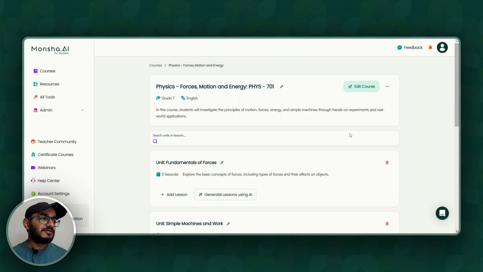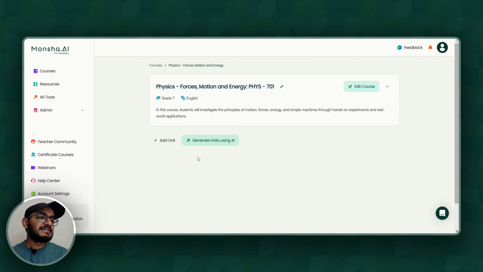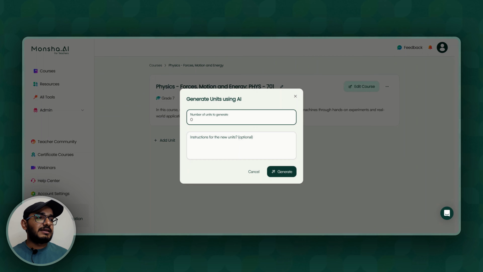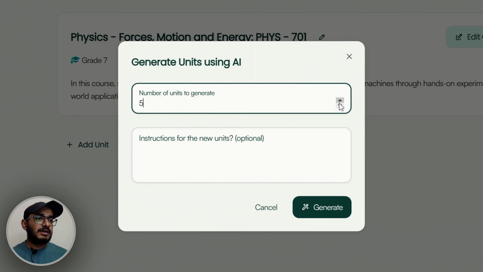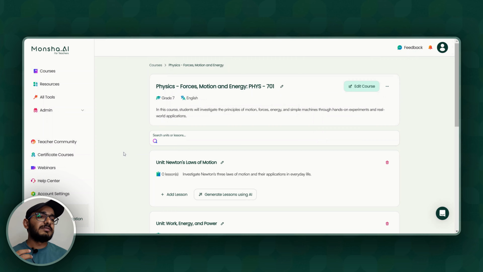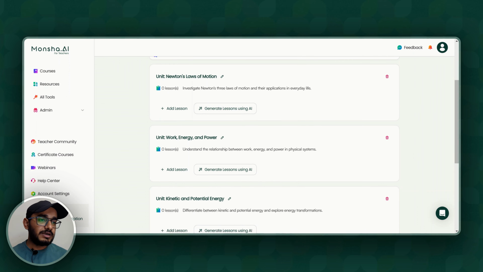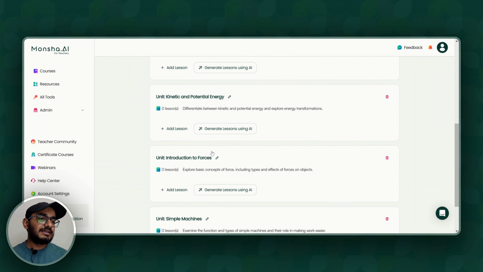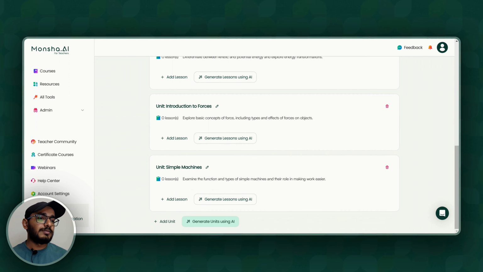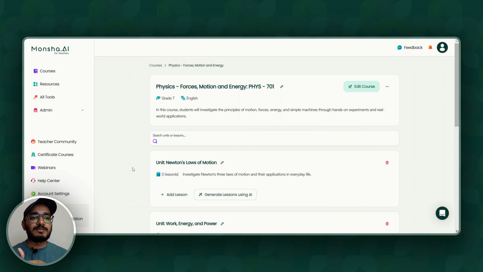So if I just delete everything and start again, let's say generate units using AI, and I want to create 5 units and no instructions this time. Click on generate, and it will give me units on Newton's laws of motion, work, energy, and power, potential energy, kinetic energy, introduction to forces, and simple machines. So it's still considering the context of this course from the name, grade level, language, and description, and gave me some units.